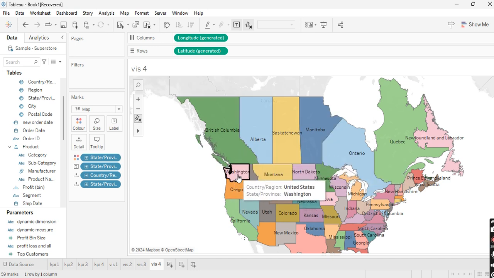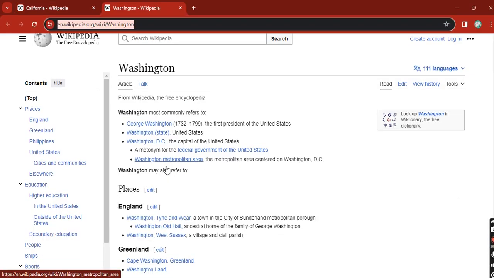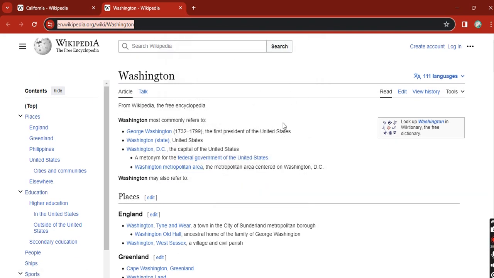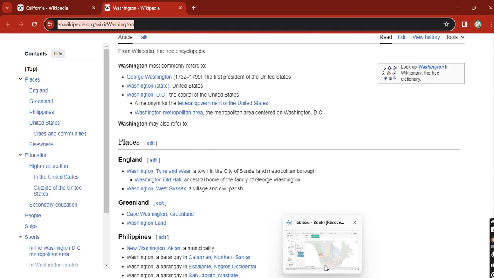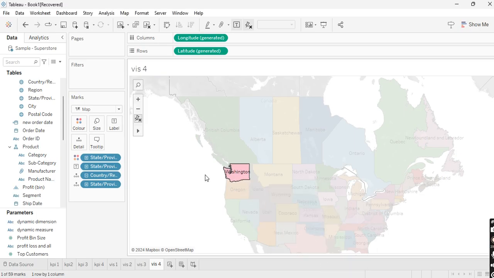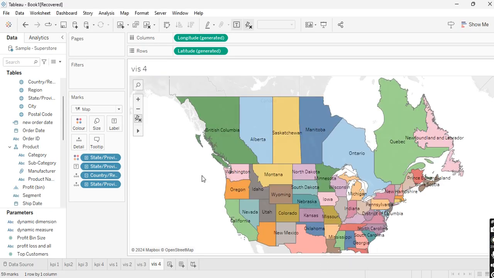So suppose I select Washington. Now as you can see, it opens a new window on Google Chrome and shows all the details related to Washington. So this is our fourth visualization. Okay, so I think our visualizations are done now and our KPIs are also done, and we have used a lot of things in this dashboard.